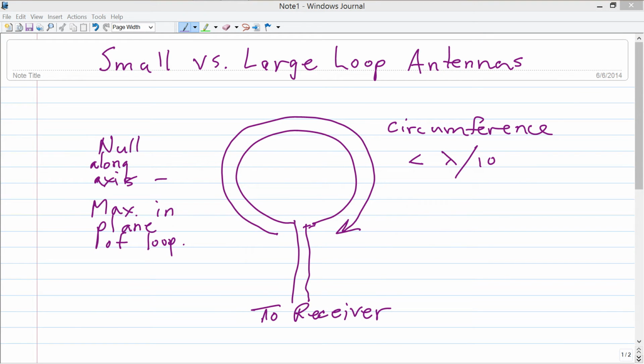Stan Gibilisco here with a little discussion of loop antennas, and in particular, the small loop versus the large loop. Maybe we should put those in quotes because it's all relative in terms of the wavelength. A small loop antenna is what we're showing here. The circumference is less than 1/10 of a wavelength.